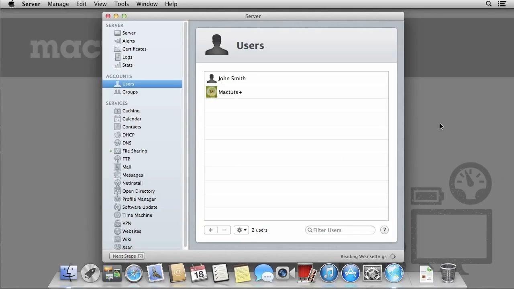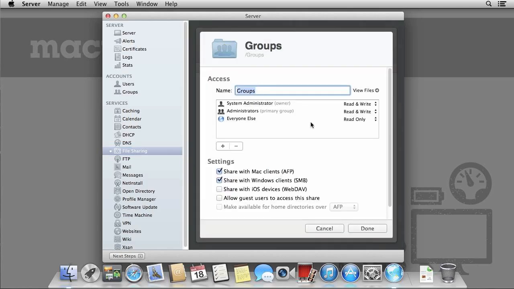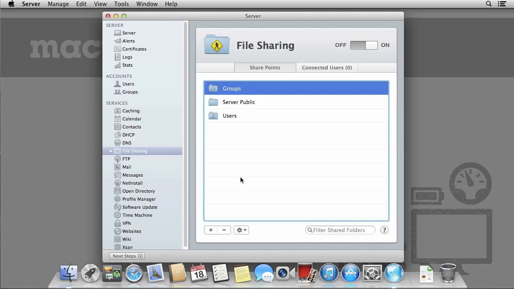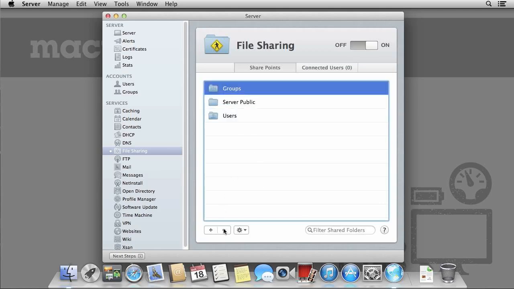Make sure file sharing is turned on using the switch on the top right if it isn't already. Next, open file sharing and take a look at the current SharePoints. These are the folders that users can have some form of access to. You can double-click each SharePoint to see what the access rights are at the moment. You can also add and remove SharePoints by using the plus and minus buttons below.